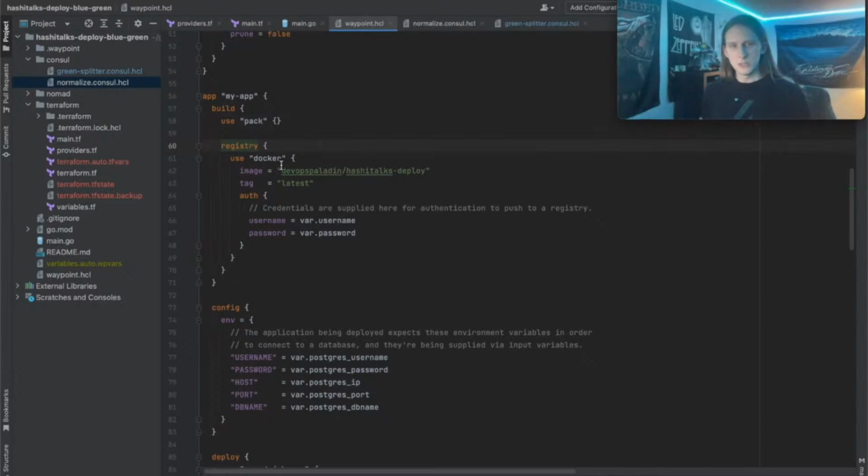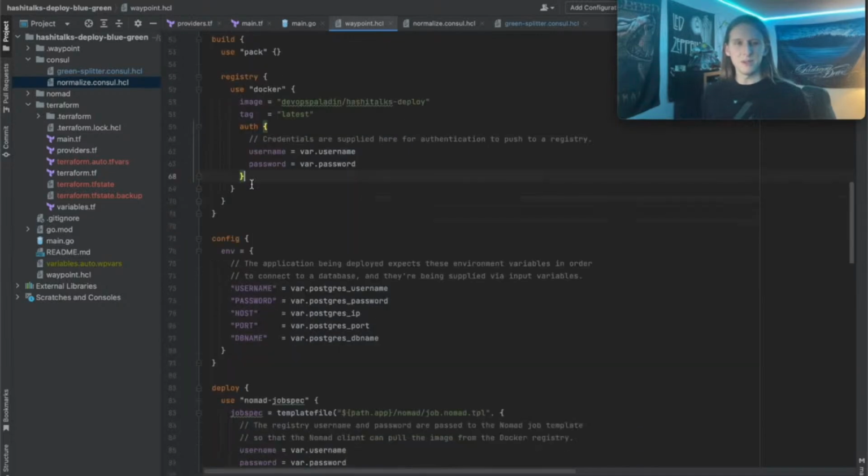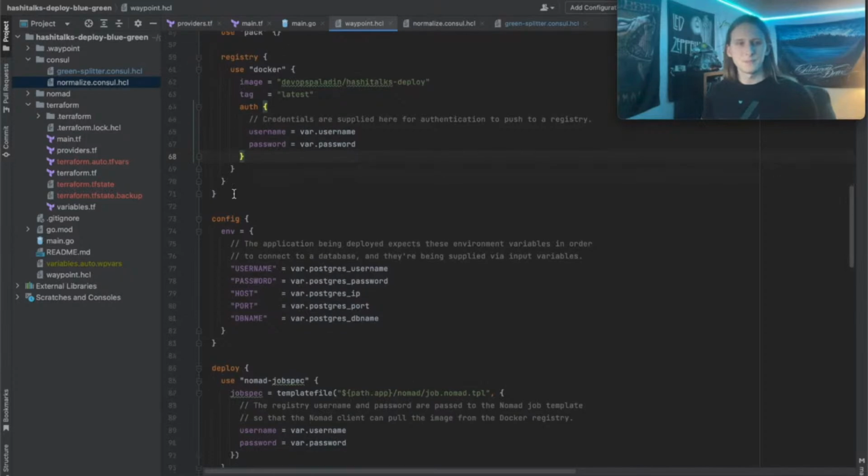So this is my own repository, DevOps Paladin / HashiTalks-deploy, and it's going to push the tag latest. And I'm going to use some authentication to do that. I mentioned earlier that my username and password are kept in Vault. They're being supplied here as input variables, so you can actually override them when you run your Waypoint pipeline run, if you so choose. If you'd rather not push it to a repo, that's also okay. But that's what I'm doing here. I'm using credentials to push it to my own private registry.